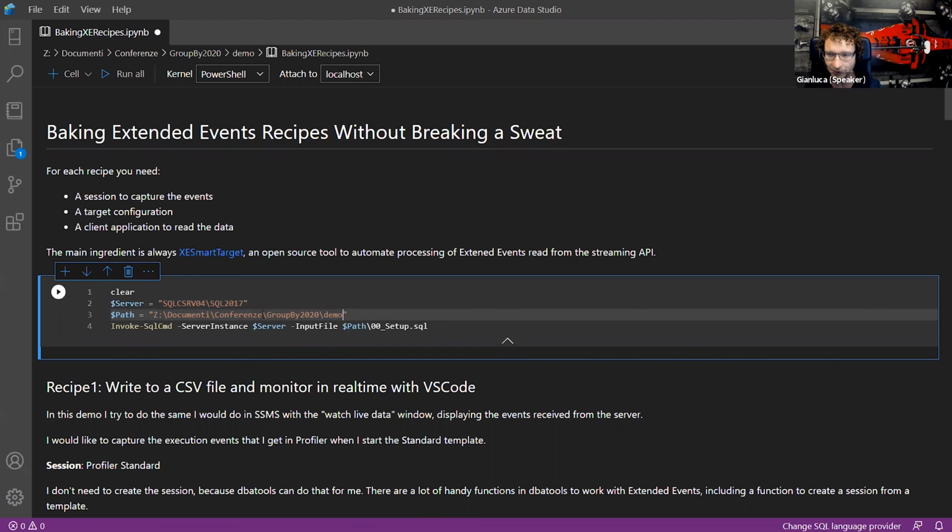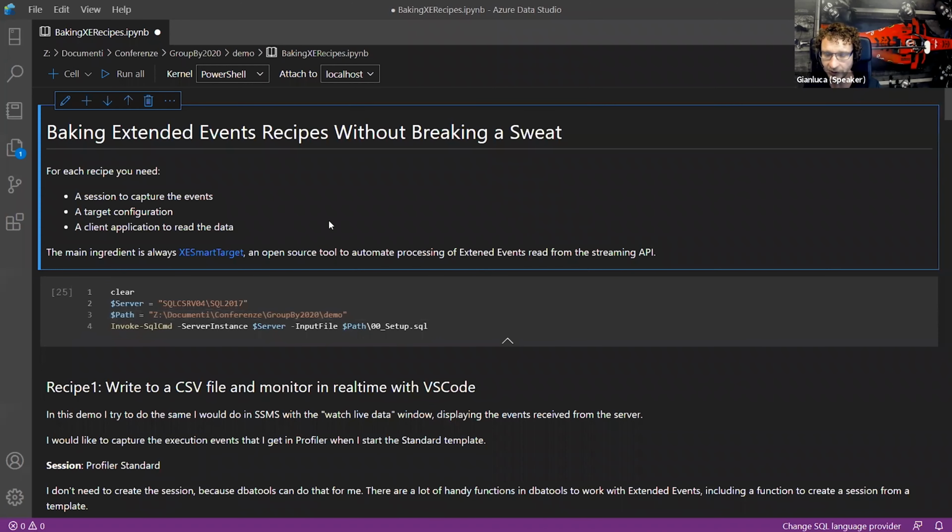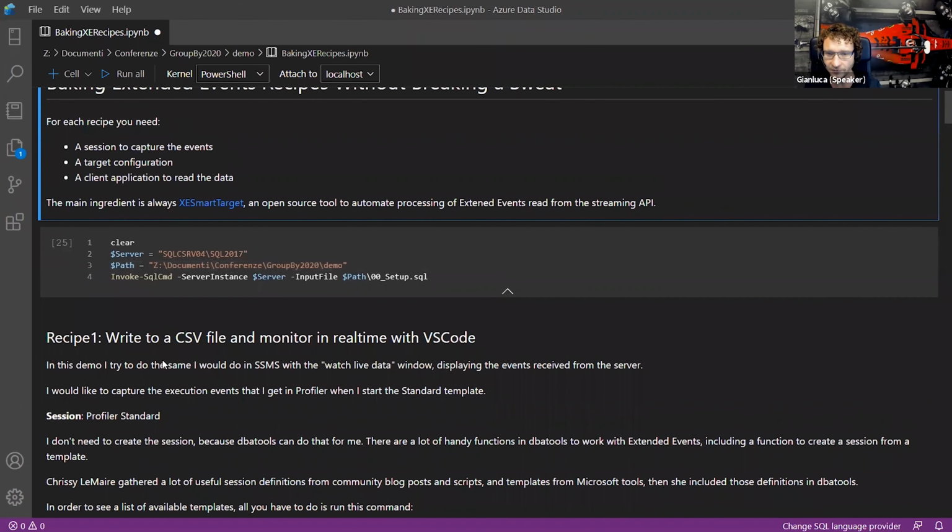So you will also have to specify this path, where you save this notebook, and it will be capable of using that as a base path for all the other scripts. Okay, so let's go with the first recipe.